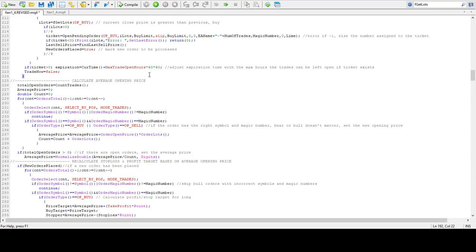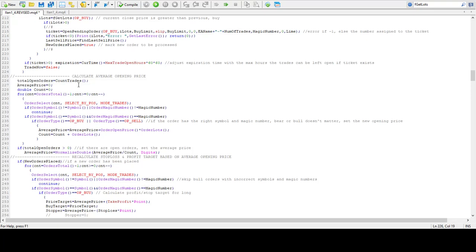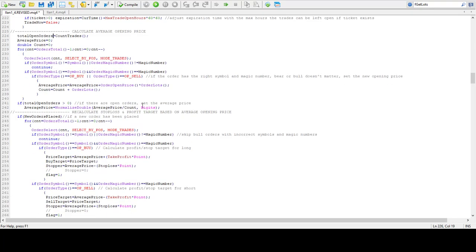Now, calculating the average opening price. First, total open orders goes to count the trades, all open trades. Average price is set to 0, count set to 0. We're still using the original count from the very beginning for the for loop. If the symbol and the magic number match, whether to buy or sell, average price equals average price plus the order open price times order lots. Count equals count plus order lots. And then if the total open orders is greater than 0, the average price becomes the normalized double of average price divided by count and digits, which is just how far you're going.